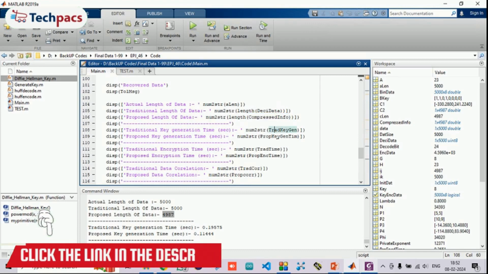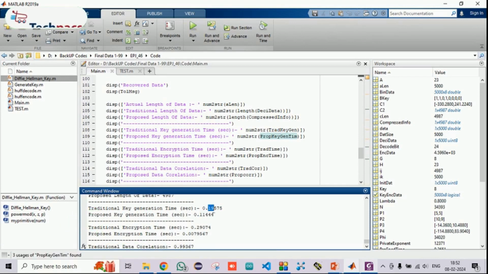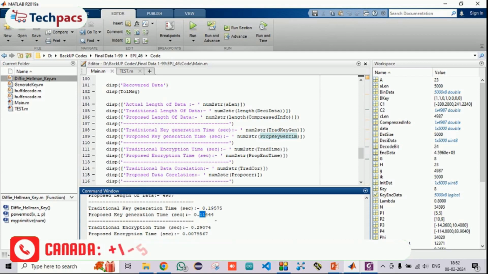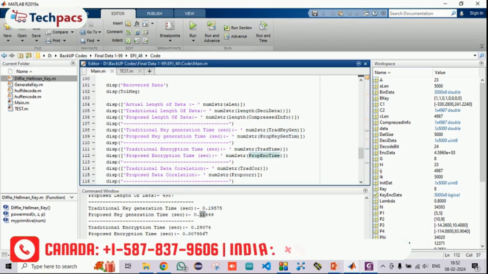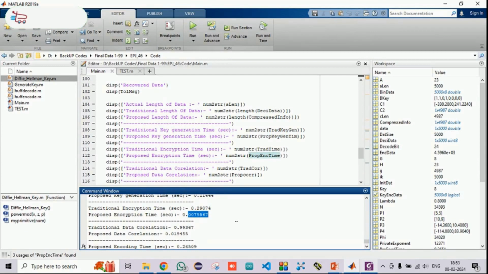Then the key generation time has been seen. So you can see the key generation time of the traditional method and the proposed method is very less, because it is taking 0.19 of a second and it is taking 0.1 of a second. Then the encryption time with the traditional method and the proposed method, it is around taking 0.3 of a second, and it is taking 0.007 of a second.